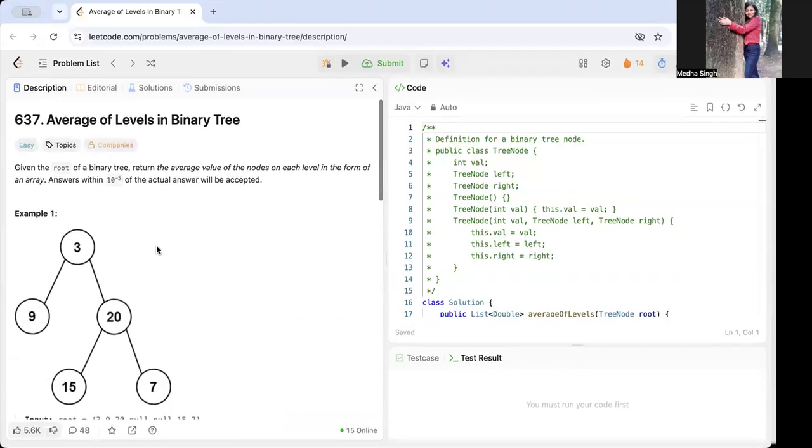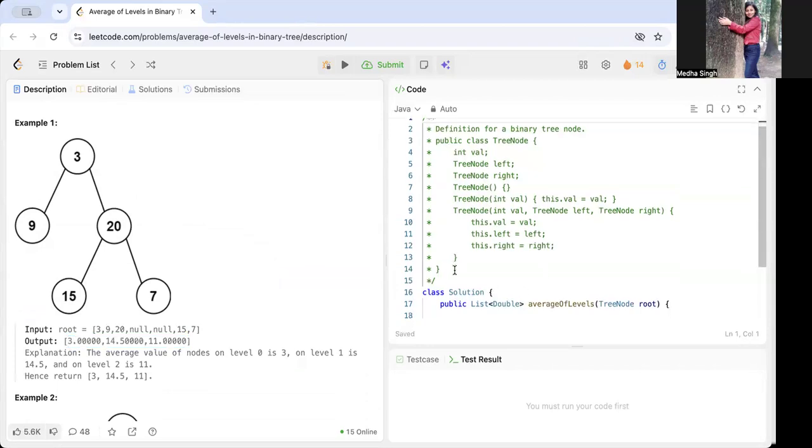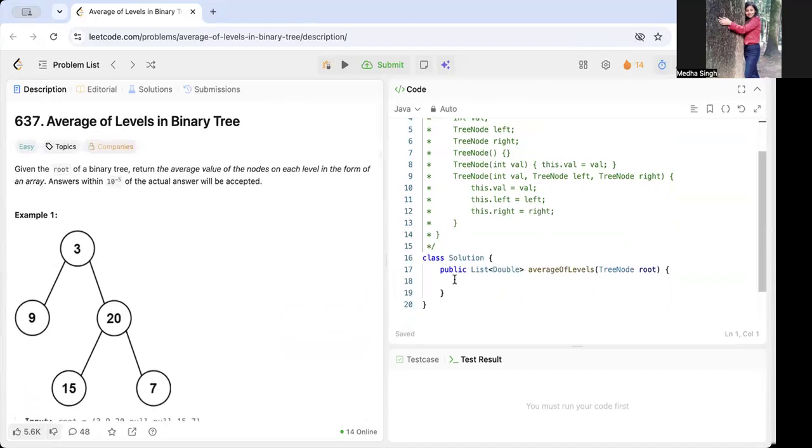We also see that our output is a decimal, so floating point division is something we have to do. We don't have to do integer division. So that is why we are going to have a list of double as return type. Okay, so let's get started.